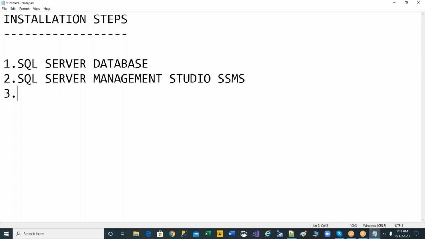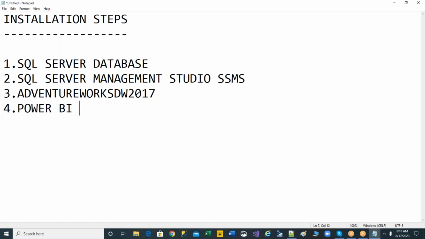Now, the third step is to restore the backup file of AdventureWorks DW 2017. After everything is done, SQL Server database, then SQL Server Management Studio, SSMS, then AdventureWorks, finally we are going to install Power BI Desktop, any of the latest versions. So this is the flow.